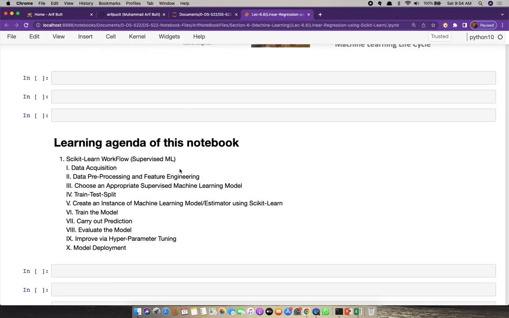Today we will go step by step, and I will try to cover all the steps and their nitty-gritties in our Scikit-Learn workflow for supervised machine learning. So I have divided it into roughly 10 phases that we will cover on our sample dataset, starting from data acquisition to finally model deployment.